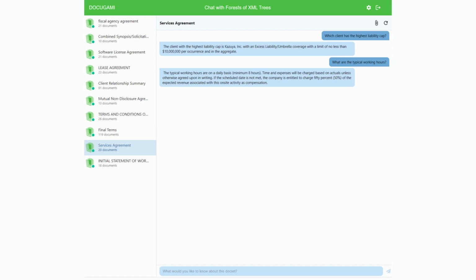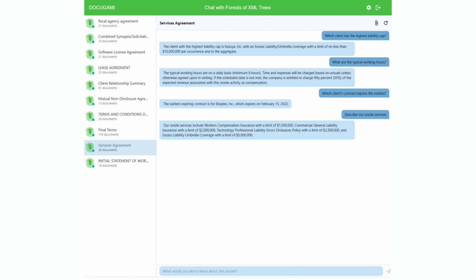We can, for example, ask which client contract expires the earliest, or more general questions, describe our on-site service. We will be mixing our chat user interface with our classic user interface to give business users a superior experience interacting with their own business documents. We call it chat and interact with forests.